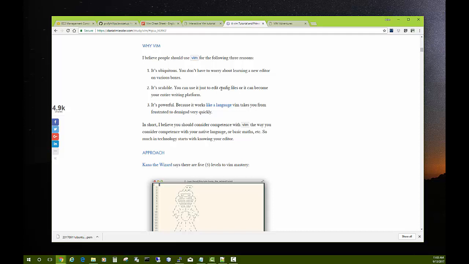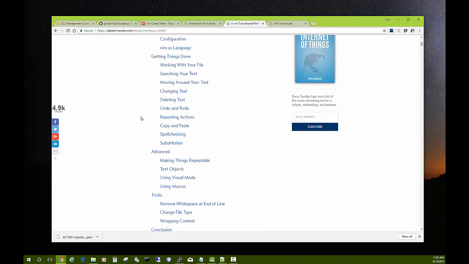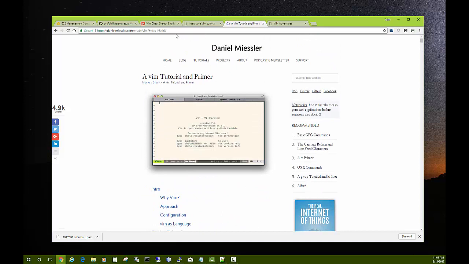It's scalable, so you can just edit config files, or a lot of programmers use it as their favorite text editor, because as you use it more and more, and as you learn more of these short commands, you can get very fast with it, and it'll work on just about any size program that you might have to work on. And then finally, it's powerful. It lets you do search and replace using regular expressions. As you learn more about it, you'll see that it can really do a lot with just very few key presses.